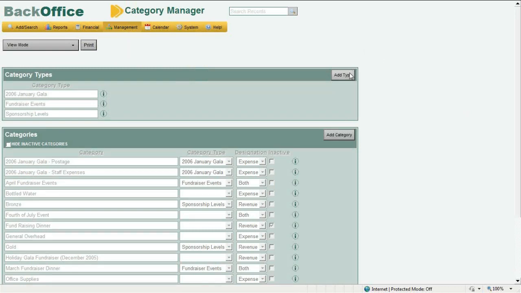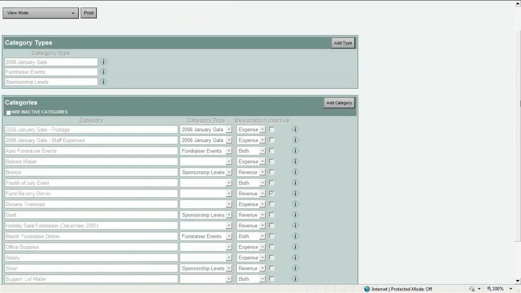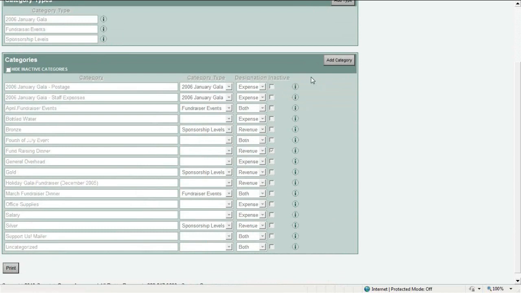So your category type is an umbrella. For example, I have fundraiser events. All of my fundraiser events are going to be categories that fall under this category type. Then I have my actual categories. This is where we're getting specific.